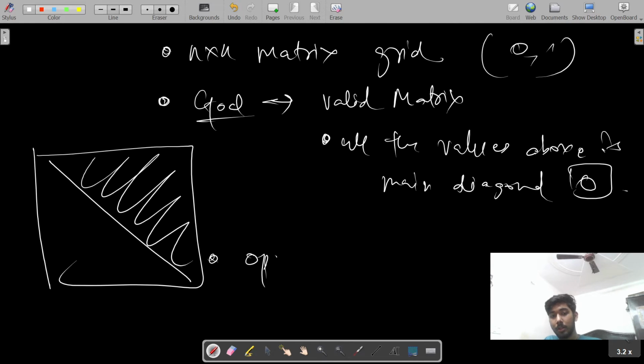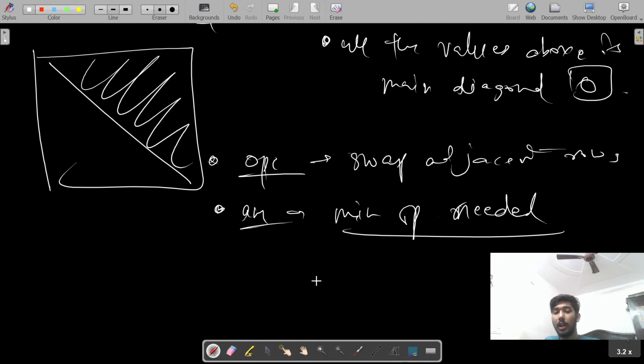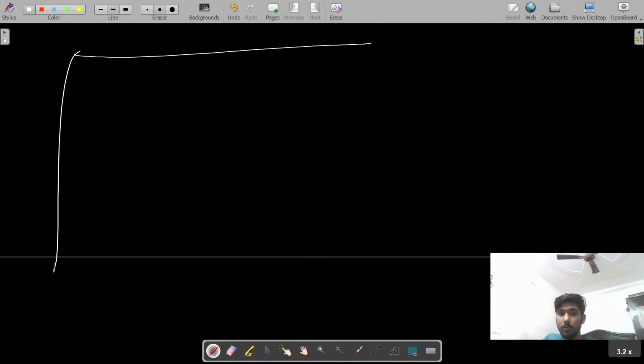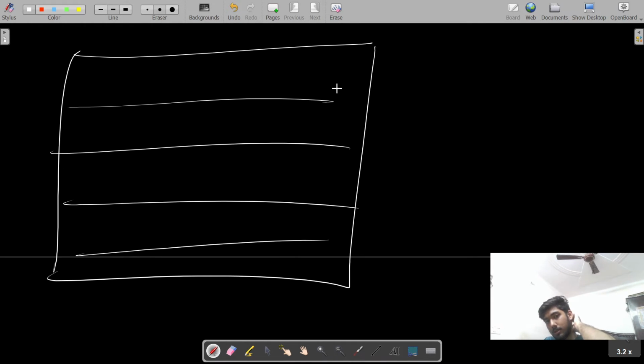And now, what was the operation? The operation we can perform was swap two adjacent rows. Okay. And the answer was the minimum operations needed, or tell it's impossible. So I'm going to tell you about it very fast. Right? So let's say this is the matrix, right? So this is 1, 2, 3, 4.